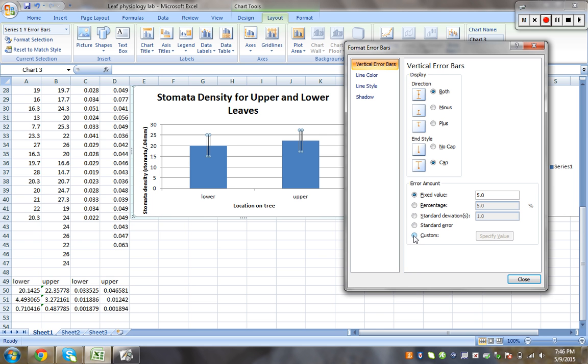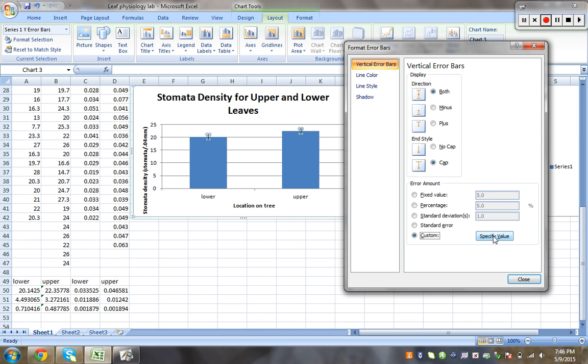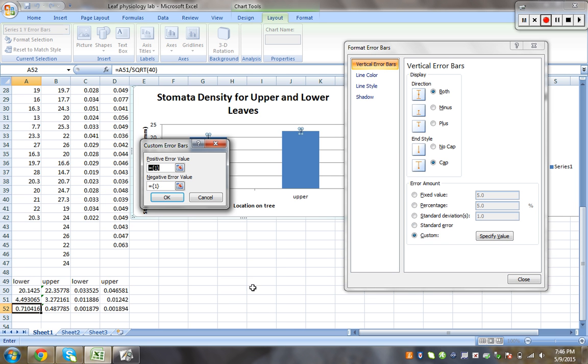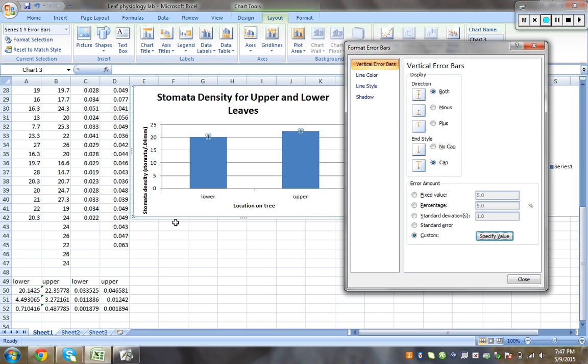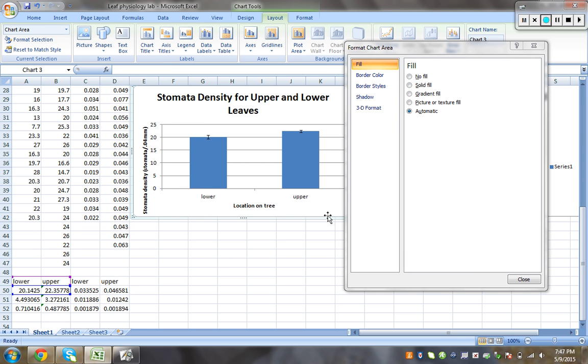So here's my error bars, and ignore whatever goes on the graph while you're formatting them. We're going to go down to custom error bars, and then we're going to specify the value. We calculated our standard error, so we can tell it what to do. So I click on that, and then I delete what's in the positive error bar value, and I'm going to highlight this. So this is my stomata density. So this and that one. And then I'm going to delete my negative error bar value, and I'm going to highlight the exact same thing. And I'm going to say OK. And that gives me my error bars. Okay?